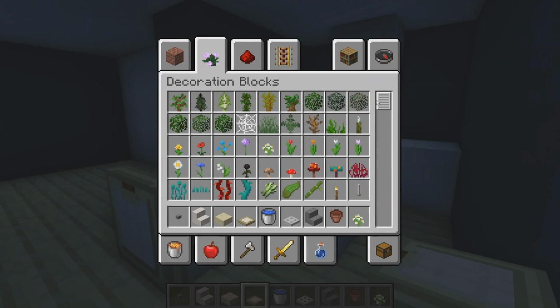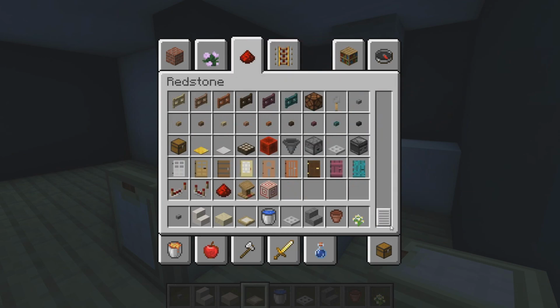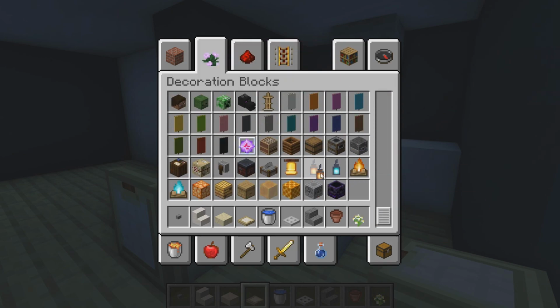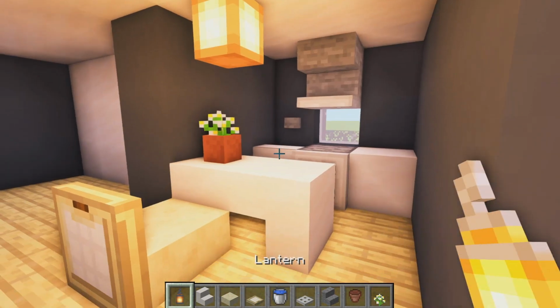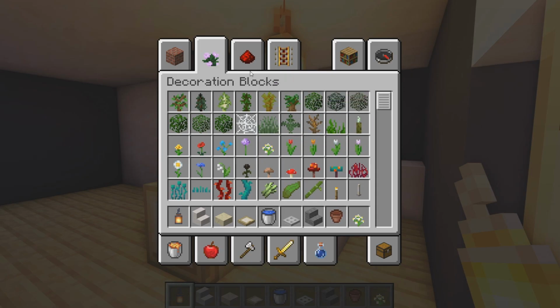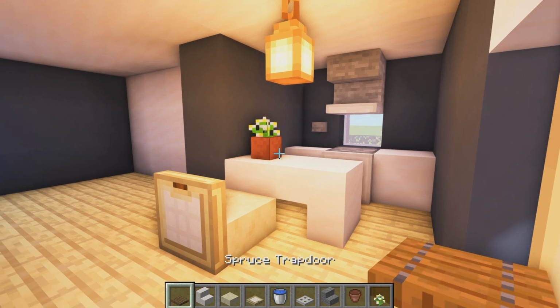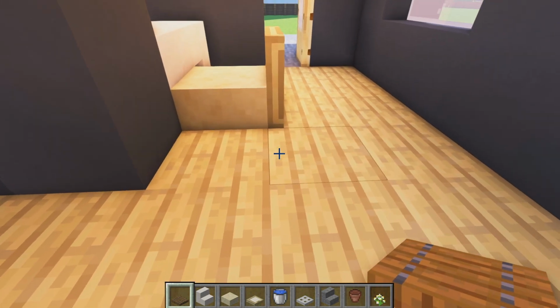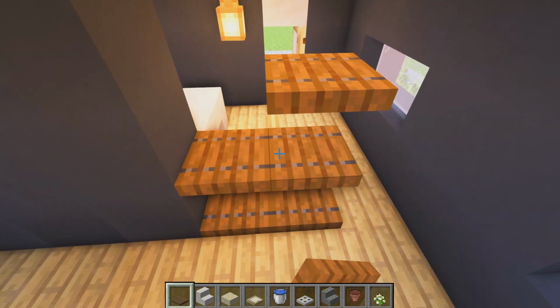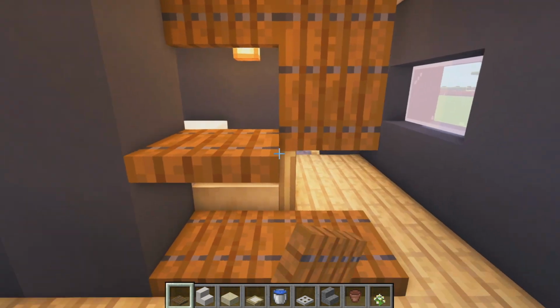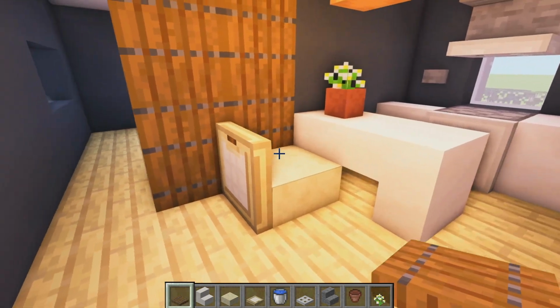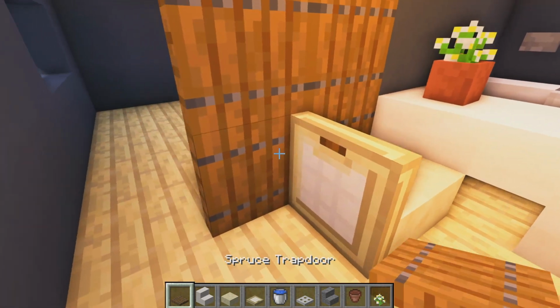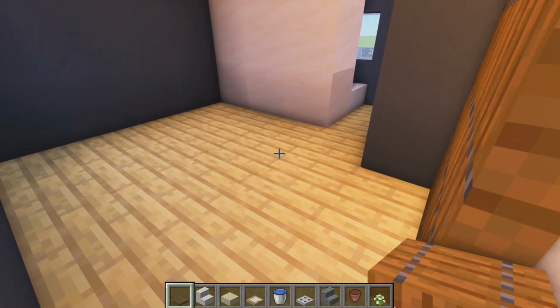We can now go and grab ourselves. Whoa. What's going on? I'm all over the place in this inventory. We're going to grab a lantern and we're going to place that hanging down from the ceiling. A little something like this. Next, we're going to go in, do our spruce trapdoors, and we're going to place ourselves 1, 2, 3, 4, 5, and 6. And we're going to flick all these up. And that's just going to create a really nice wall divider. So it kind of divides the kitchen with the living area, because that is what this is going to be.